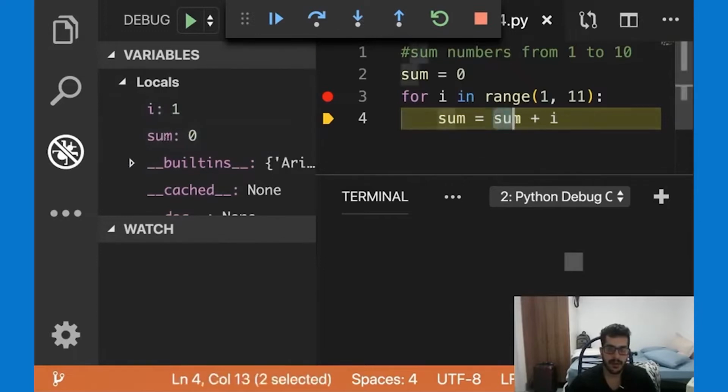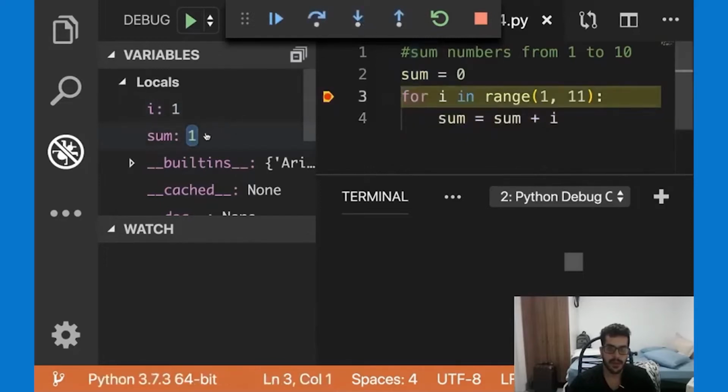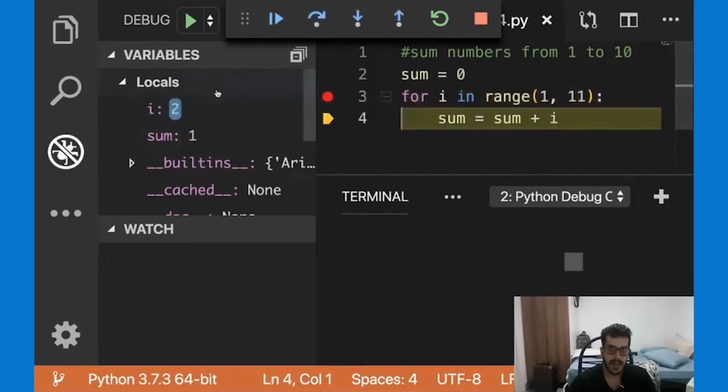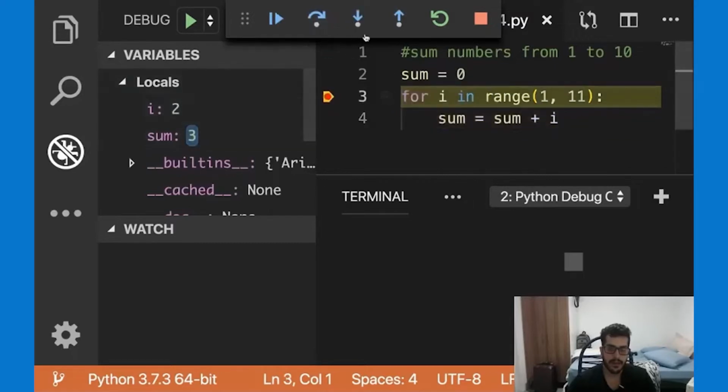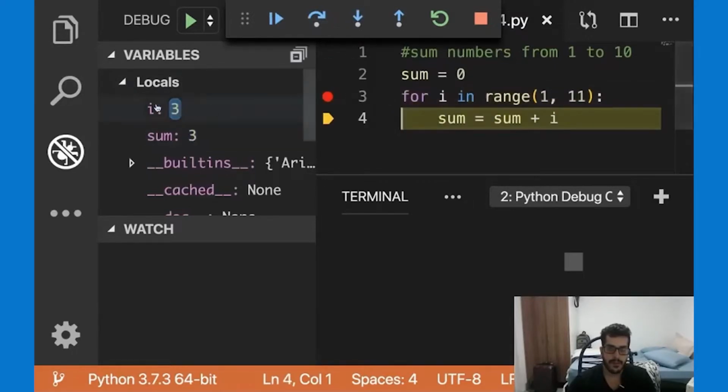So the order that things get computed is we first do sum plus I, then we store it at sum. So what's sum? 0, what's I? 1, so now we put 1 at sum. So now my sum is 1. Now my I is 2, so I do 2 plus 1, 3, and I put it back at sum, 3. So I equals 3 now, sum is 3, 3 plus 3, 6.